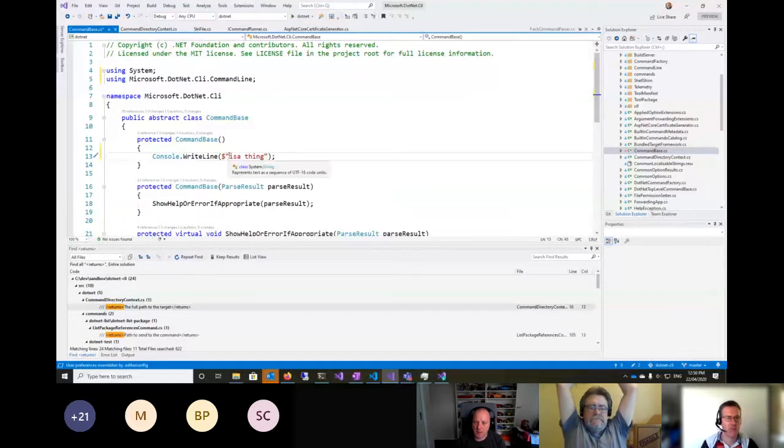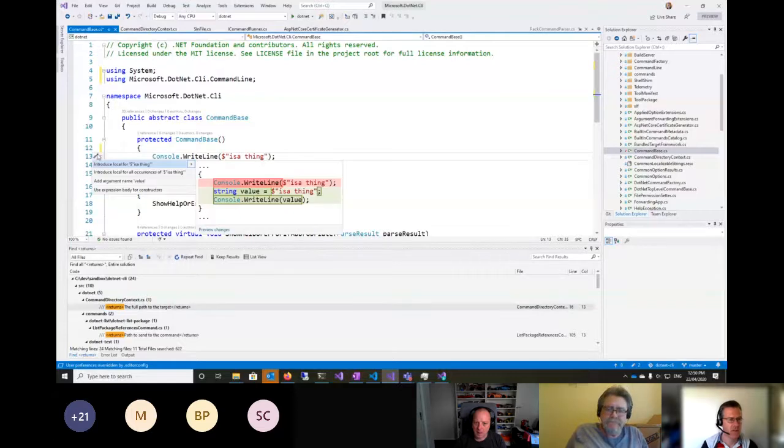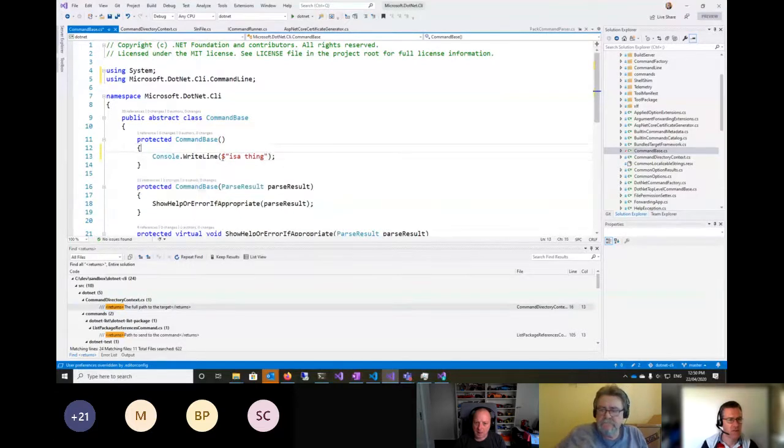That should be prompting me to turn it into a verbatim string. Don't know why it's not. Anyway, moving on. And we should be able to switch back to a string literal from that. Don't know why. Yeah, really doesn't want to do it.